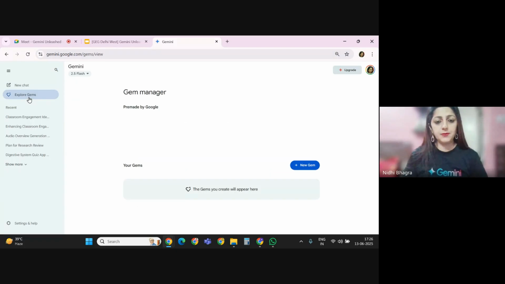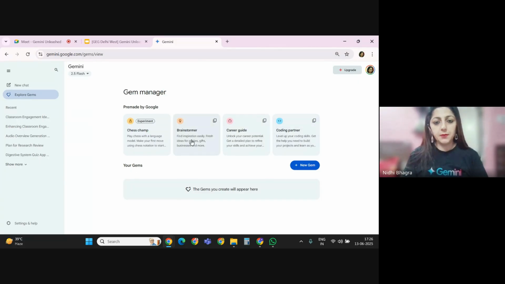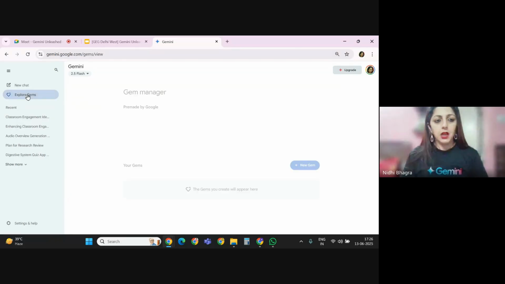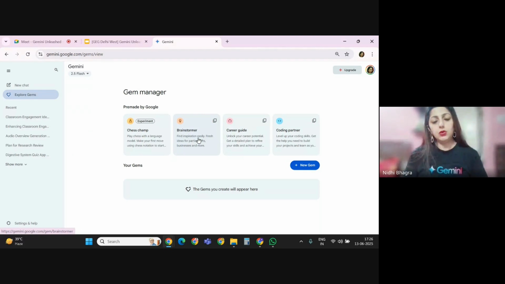If you explore these gems over here, you can see Brainstormer, Career Guide, Coding Partner. There are these kinds of gems which are already there as presets. But one thing I would like to tell you: if you want to customize a preset gem, that is also possible. This is one way of using a gem. Of course, I will also explain how to start with a gem from scratch. But here, on the preset gem, for example, Brainstormer.